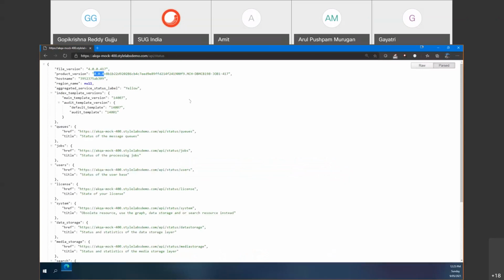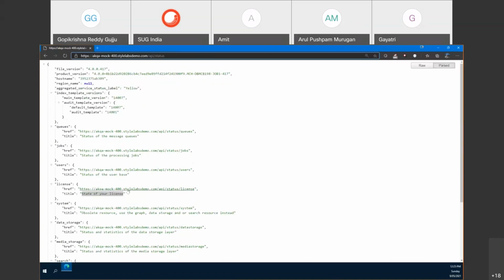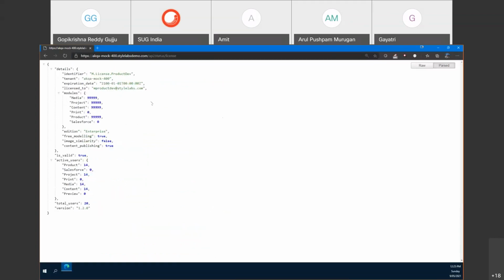And next, how would I know whether it is professional, corporate, or enterprise? Even though it is a sandbox, you would have this state of license. Remember, you don't need to log in to hit API status, but if you want to traverse anything further, you need to be logged in. I've already logged in, so let me go to license. Anyway, the tenant is mock and so on, because this is a sandbox. But observe this edition: this is the enterprise edition. So this sandbox is enterprise edition.